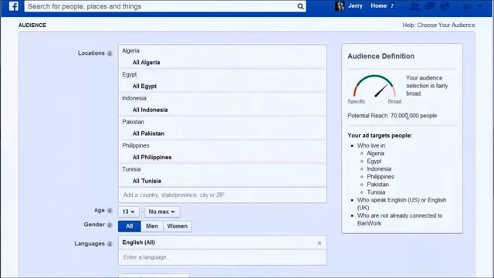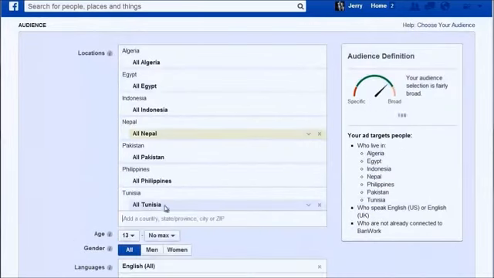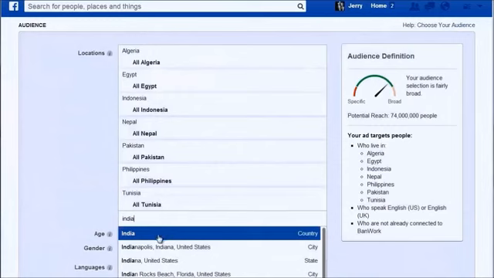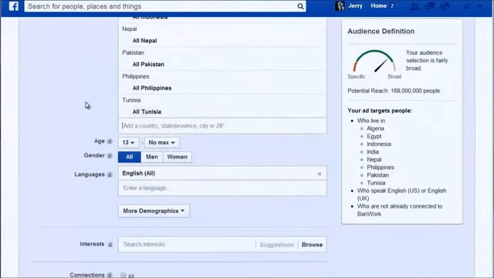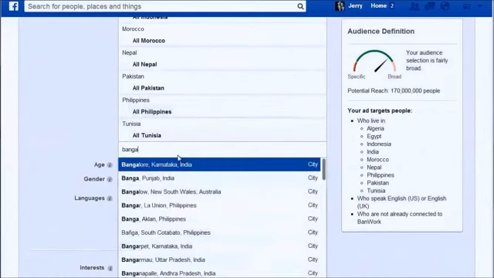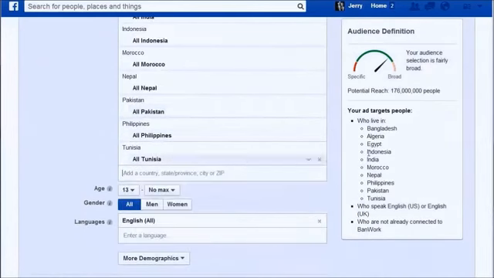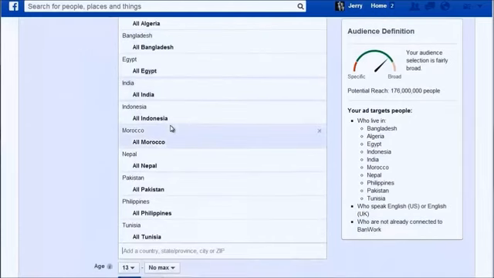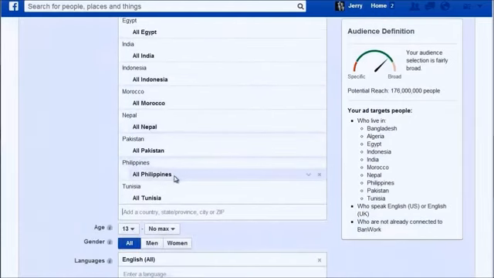So you can see when I put that in, I just wiped half the potential audience out. But it's great because a lot of people that are on Facebook in these countries speak English. So if your ads are English, your page is English, then you are going to do well advertising in these countries based on the amount of money you spend versus the amount of page likes you get. There. You can see that's 176 million people that speak English. Algeria, Bangladesh, Egypt, India, Indonesia, Morocco, Nepal, Pakistan, the Philippines, and Tunisia.